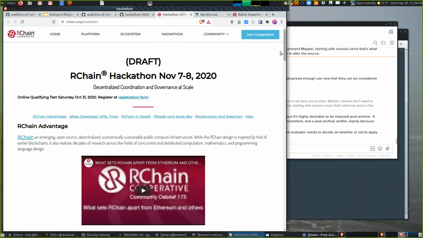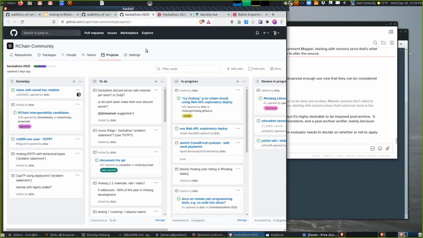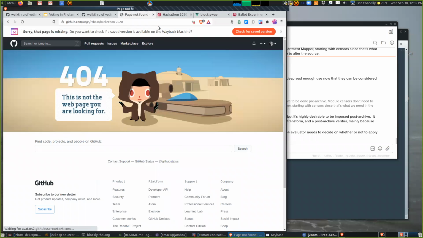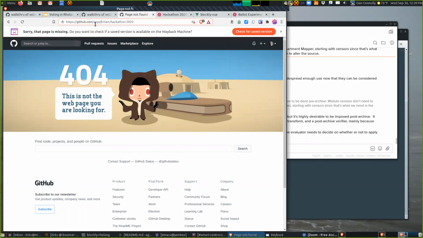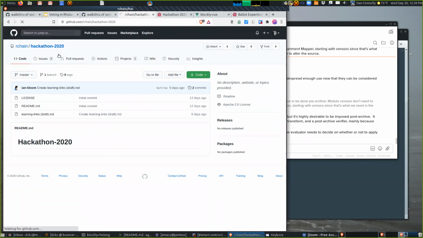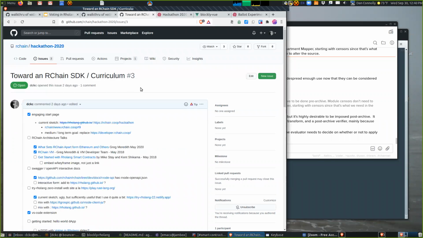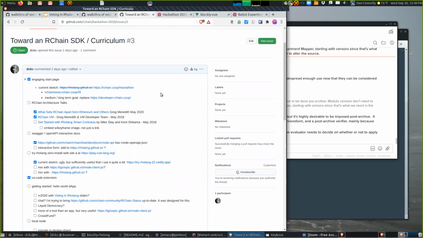Ian and Rao started this hackathon page. And then I was working on a moment. I used to work with Joshi on developer materials and stuff like that, and I started rethinking some of that. I was working on this and that and the other thing, and before I knew it, it started to look like we might have kind of a RChain SDK, software developer kit, or a curriculum.